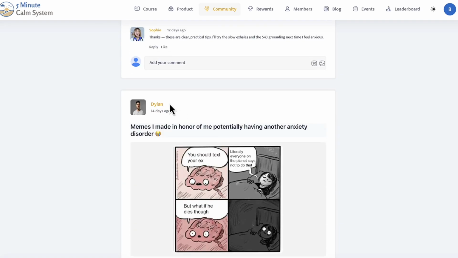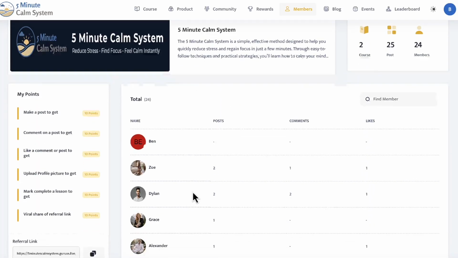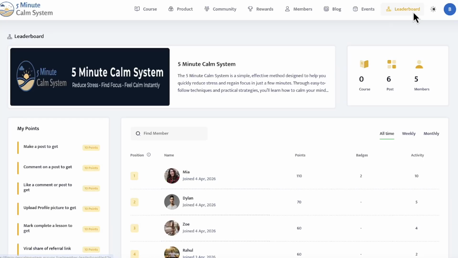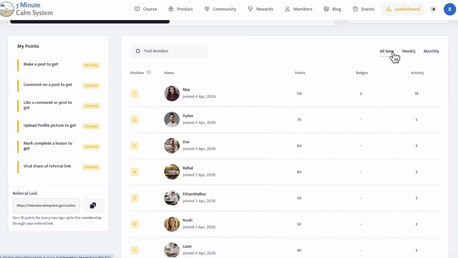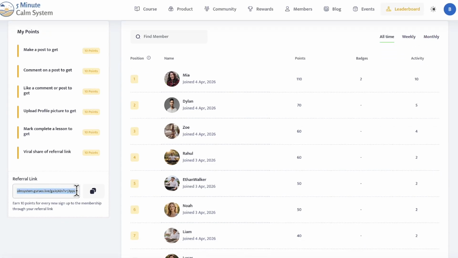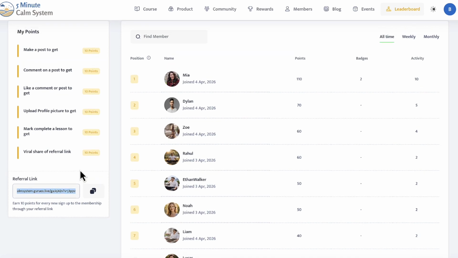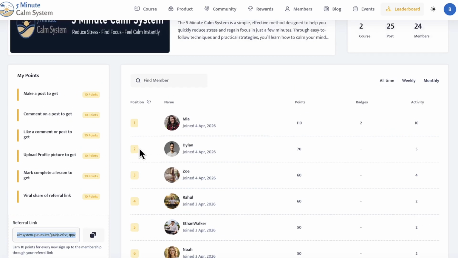And we can even click on different members, or we can go up here to members and take a look at who else is in the group as well. And then by going to leaderboard, this is where we'll see the different leaderboards and timeframes, for example, all time, weekly, and monthly. This is where you'll be able to get your referral link if that's active. And we'll go over setting up the gamification in a separate tutorial, and the way to earn the points as far as completing lessons, commenting in the group, etc.